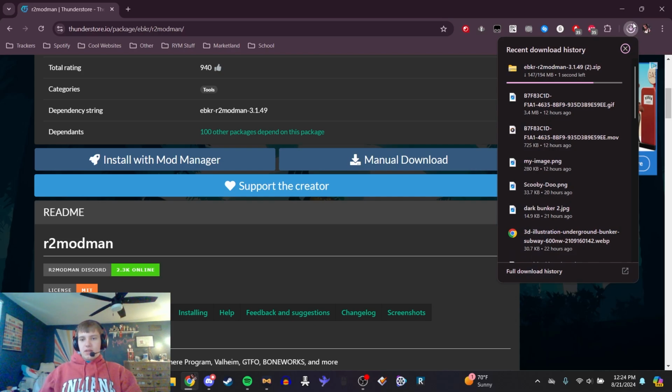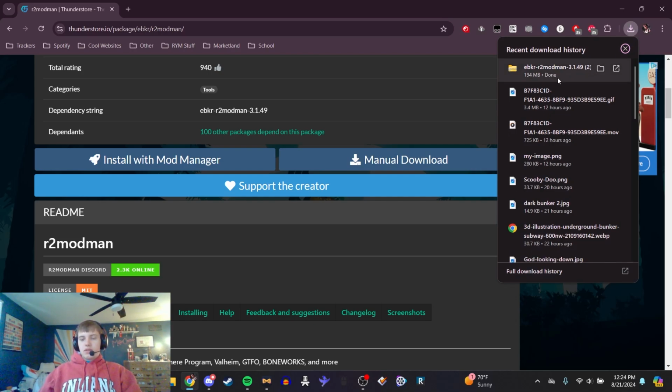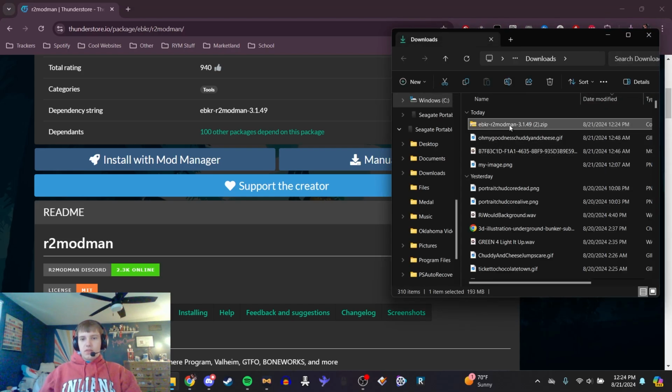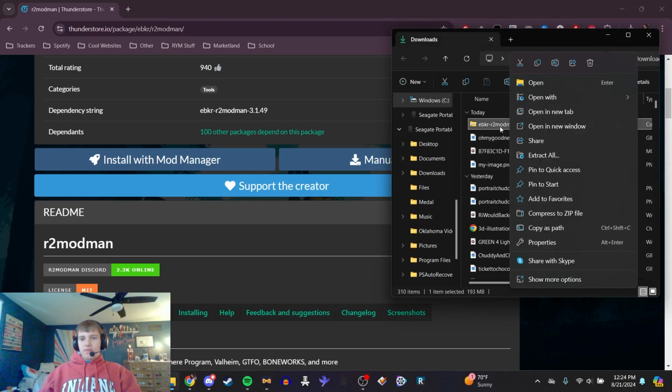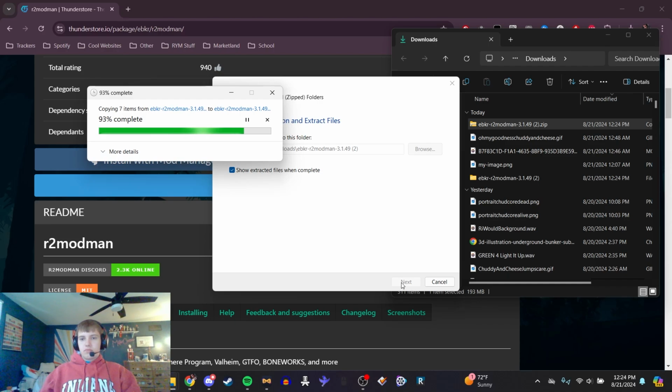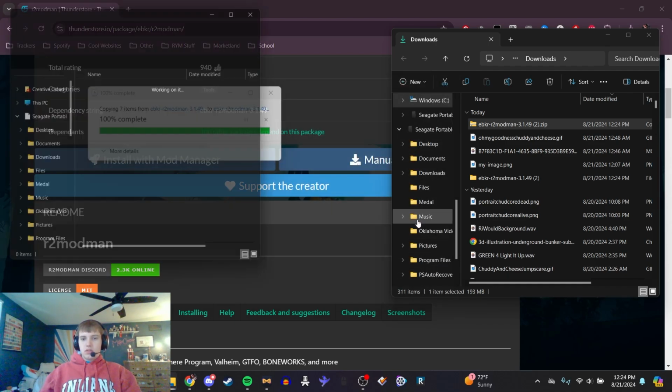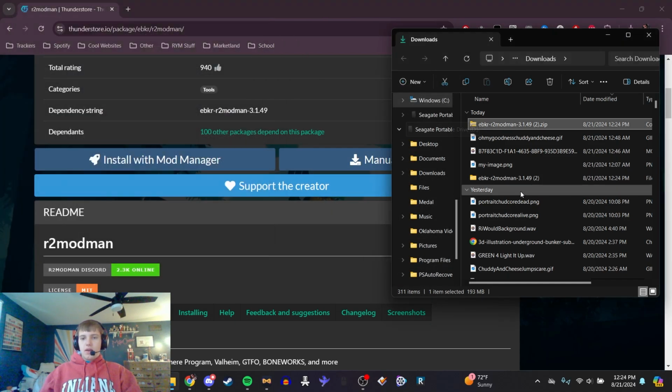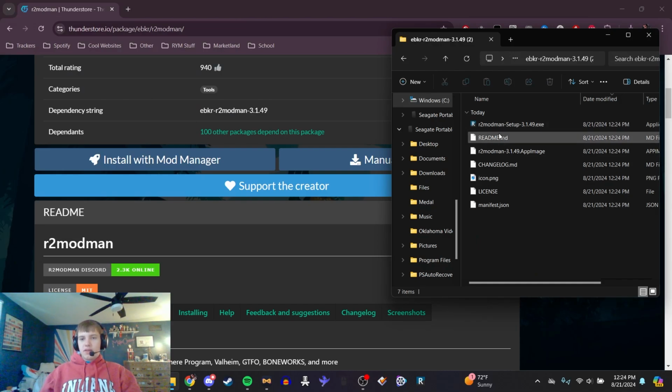So once this downloads, you'll want to find it, open it, or right click it and extract all. Extract. And once that extracts, you want to open it and run the setup.